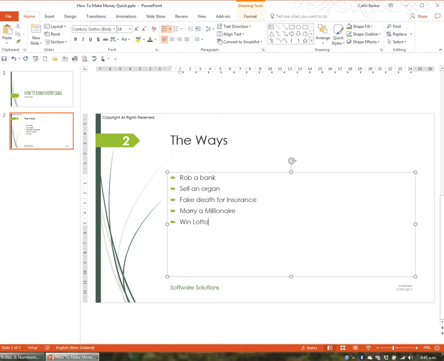Now, what you can do is you can also create sub-bullets. So I've got here 5 bullets. I'm going to click at the end of Rubber Bank. I'm then going to press enter, which generates a new bullet, but then I'm going to press tab. When you press tab, notice how it indents. And if I press tab again and again and again, you can actually indent up to various sub-bullets.